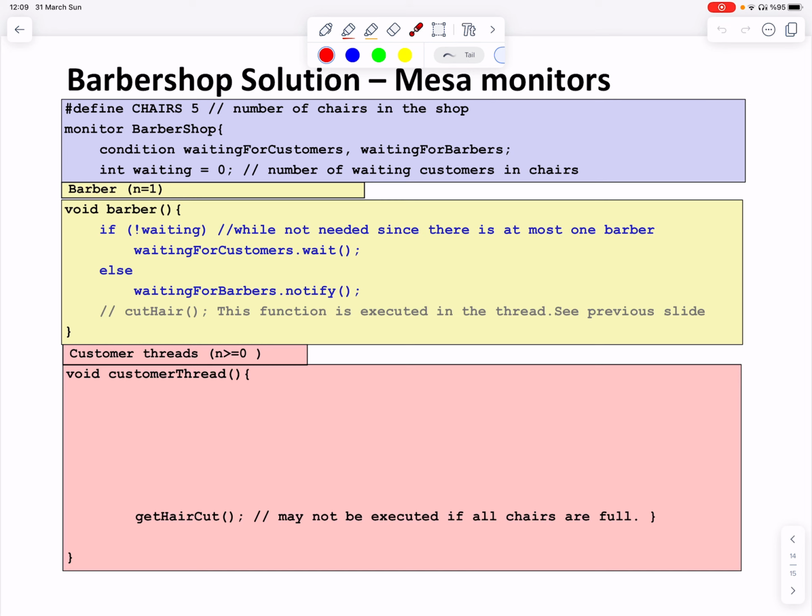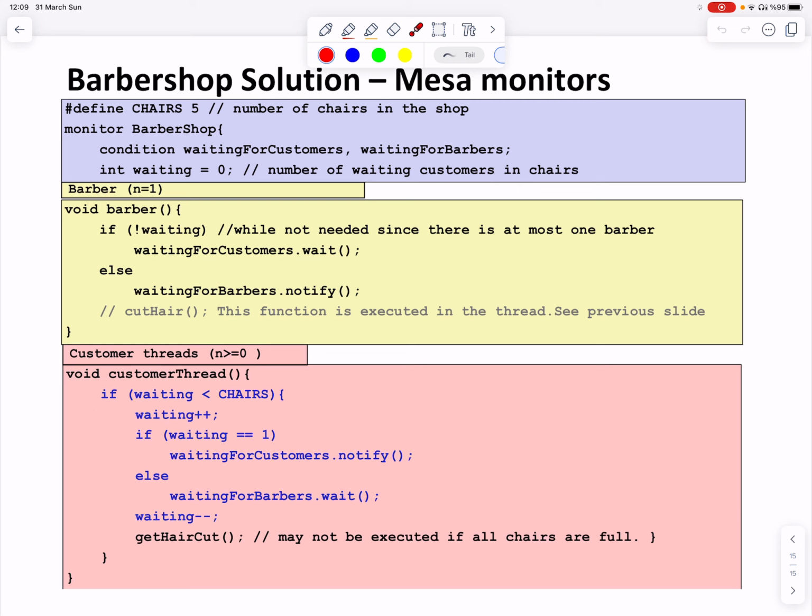Now, in the customer thread, our code is again simple. Again, we have this waiting. If it's less than the chairs, then you increment waiting plus plus. If you're the first customer in here, then you send a notify to waiting for customers, which, remember, the barber is the one who may be waiting for the customer. So this is how it goes. And else, which means that there is already more than one waiting customer, then you just wait for the barbers. Okay, and when you're done, you do a waiting minus minus and then get the haircut.